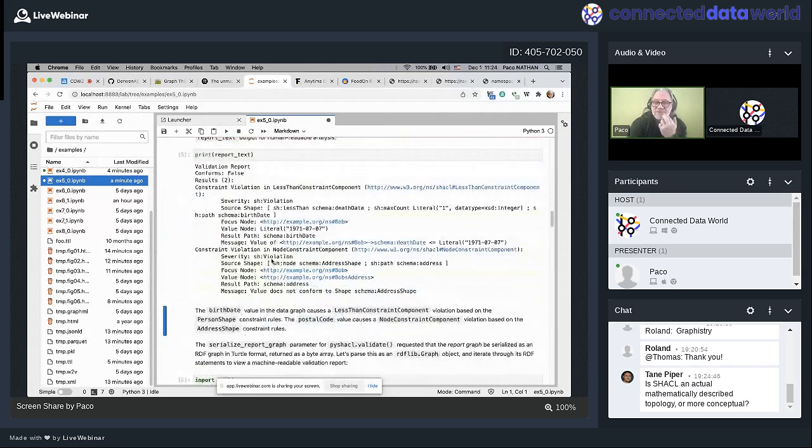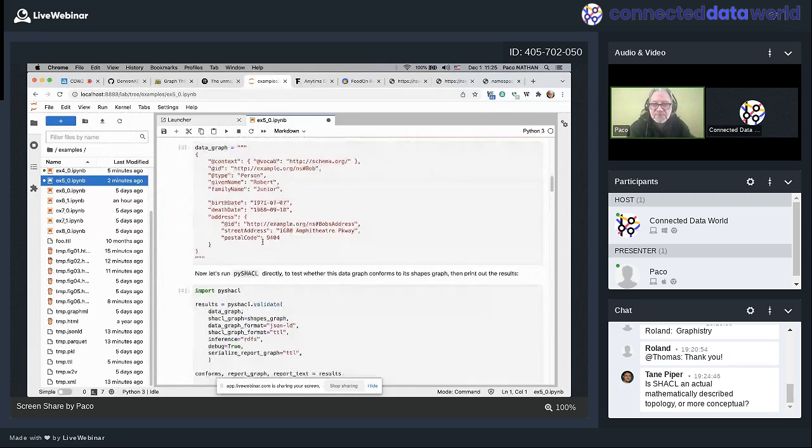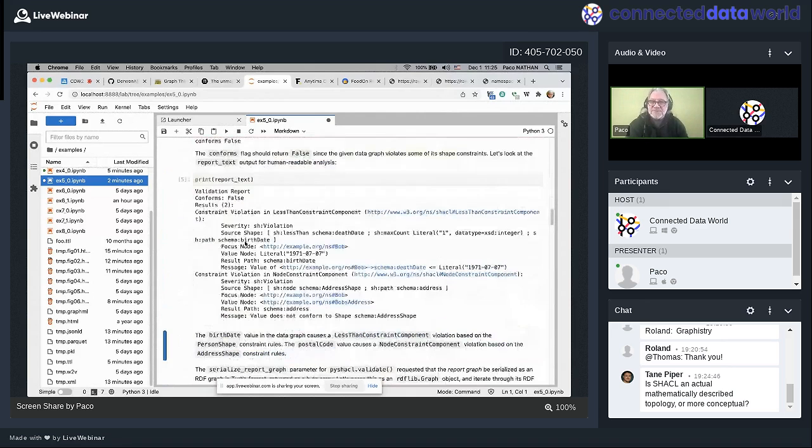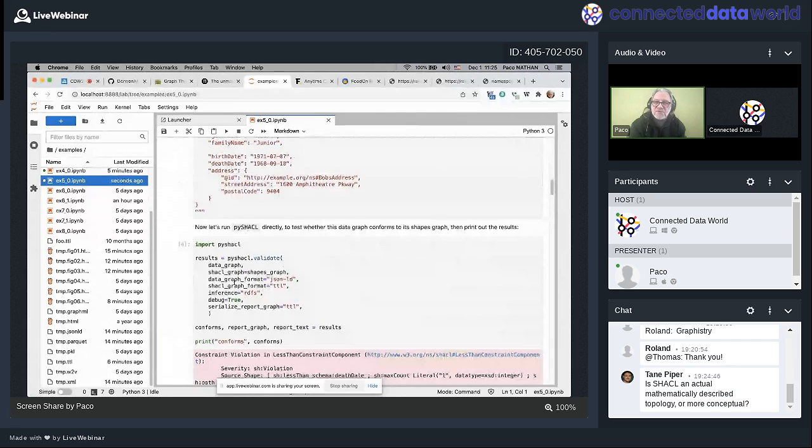And here in the report text, what you find is, okay, there's a literal for a birth date, but it violates some of the earlier rules we had. And I believe that if you look back at Robert, his death date happens before his birth date, so that's clearly wrong. So SHACL is kicking out and saying, okay, the birth date's bad. And also it comes in and says, he's got an address, but if you look at it, the postal code for a US address is wrong. It's probably missing a character. It's only 4 digits instead of minimum of 5.